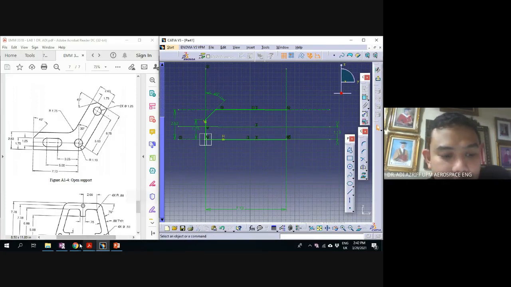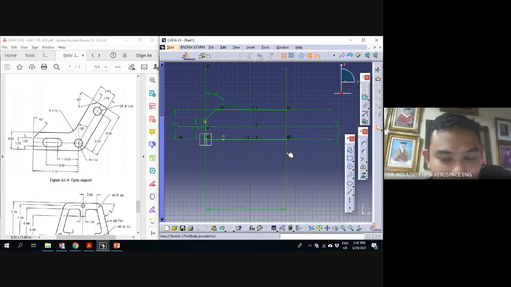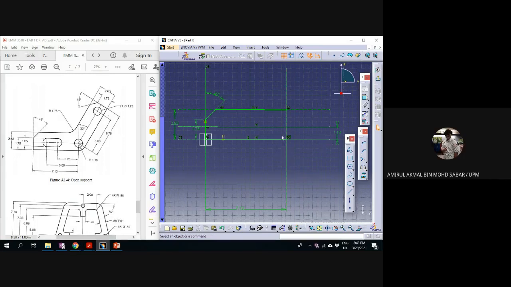Dapat tak? Minta ulang boleh doktor boleh? Tak dapat. Tak dapat. Ulang yang mana? Yang ni, radius yang tu.